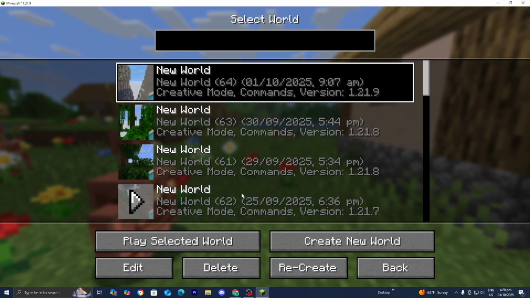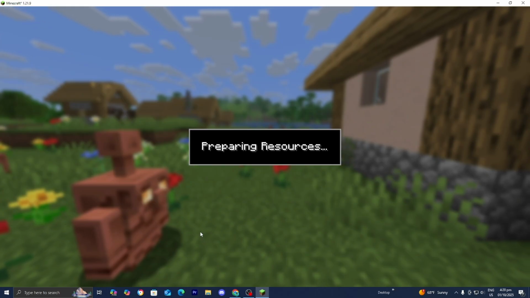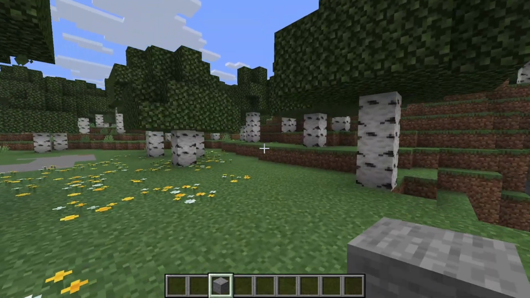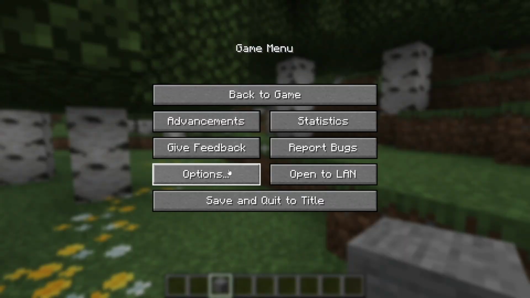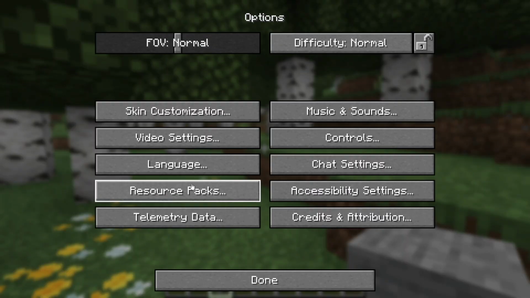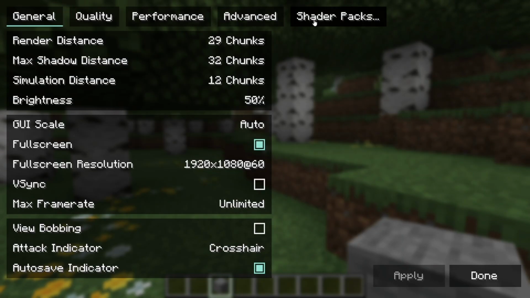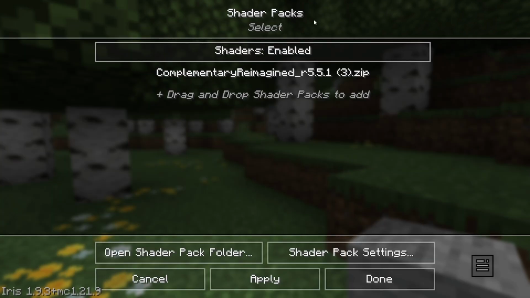So now all you want to do is load into any Minecraft world like you normally would. All right, guys, so once you're in your Minecraft world, it is now time to apply your shader. To do that, all you want to do is press on options right over here. Then go ahead and select on video settings. Then over here, go to the top menu and press on shader packs just like so.